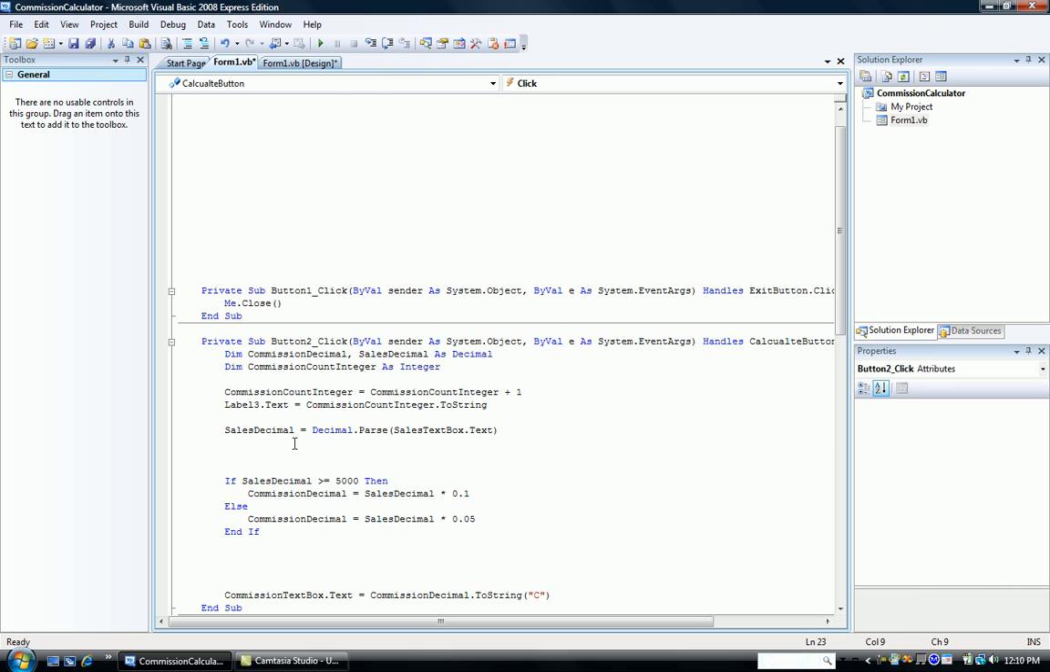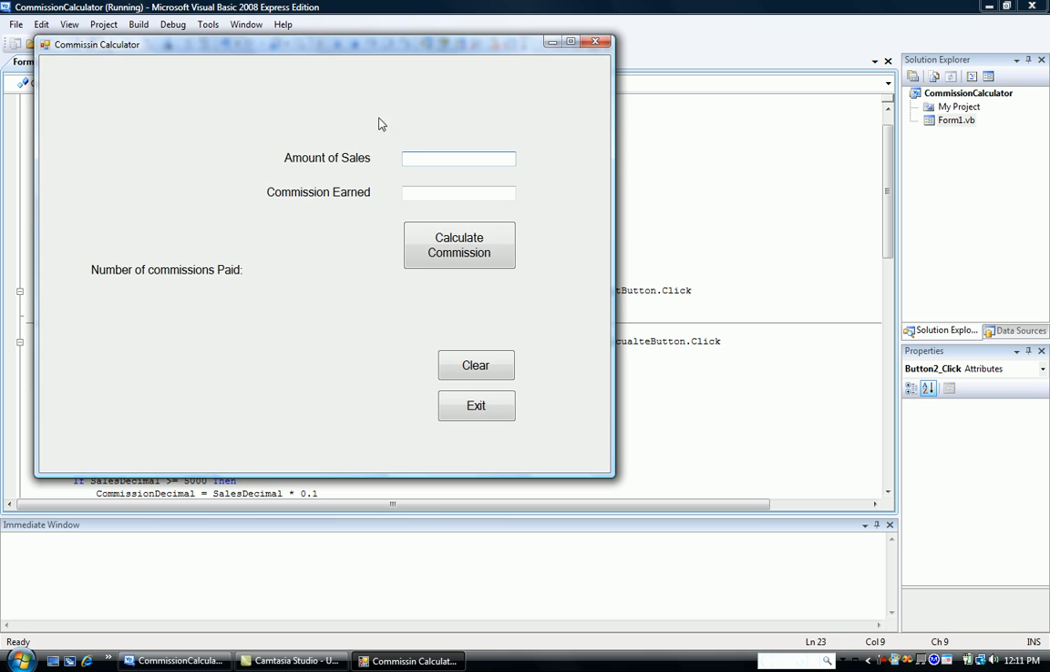Now let's see how this works when we actually run it. There will be a problem, so expect that it will not work correctly. So here I'm going to add, say, my first salesperson sold $5,000 worth. I calculate the commission for that salesperson at $500. That's a 10% commission. And it's counted. One person. All right, clear that out. And I'm not clearing out my number of commissions paid. I want to keep track of that.